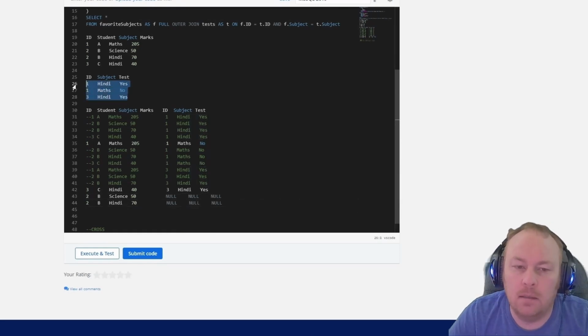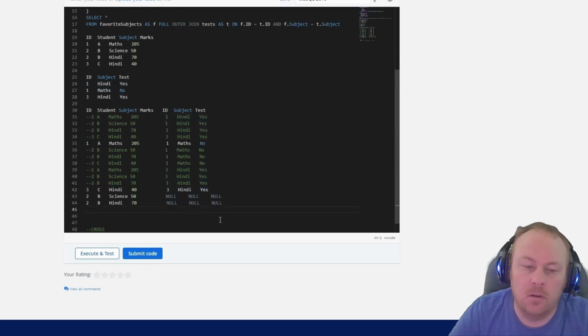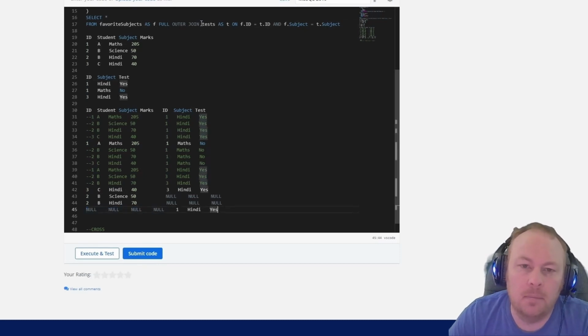And then on the right table, I had 3 rows, and the one maths no did find a match. The 3 Hindi yes also found a match, but the 1 Hindi yes did not find a match. So I would keep that 1 Hindi yes on the right side and put all nulls on the left side. So that's a full outer join.